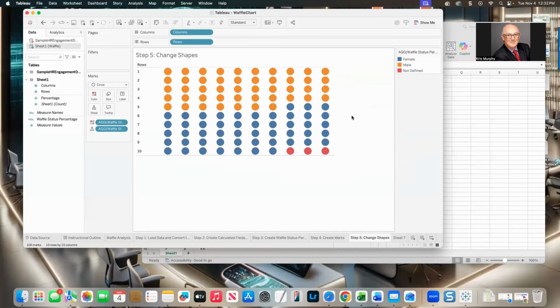So that was interesting. And I thought that was a pretty good waffle chart. And I thought that was helpful. Hopefully, it gets you going on how to build one of these against the HR data set.